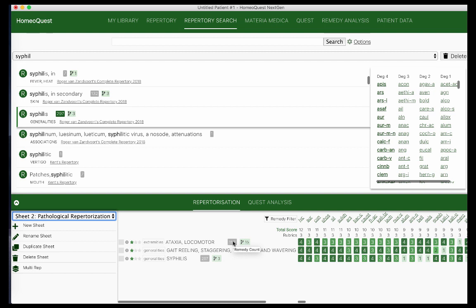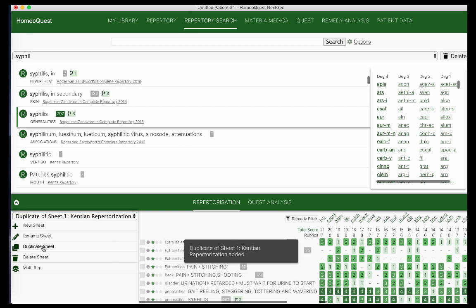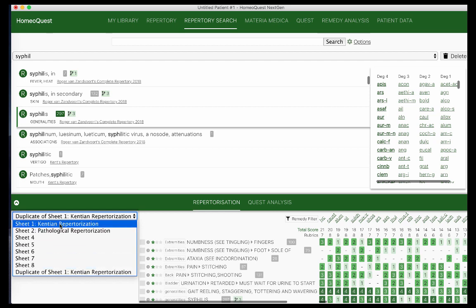Now, there is another possibility where you can duplicate a sheet. So say, for example, I want to play with this Kentian repertorization. I want to remove some rubrics and see how the repertorization changes. So all I need to do is duplicate sheet. Okay, so you have a duplicate now. So you have a duplicate of Kentian repertorization, you have the original Kentian repertorization, and you have the pathological repertorization.